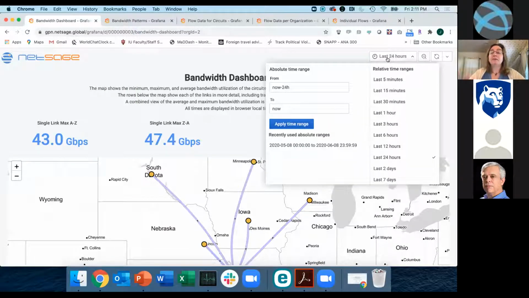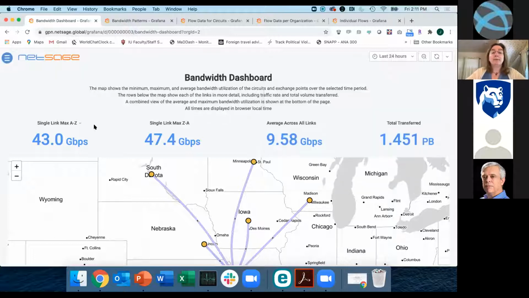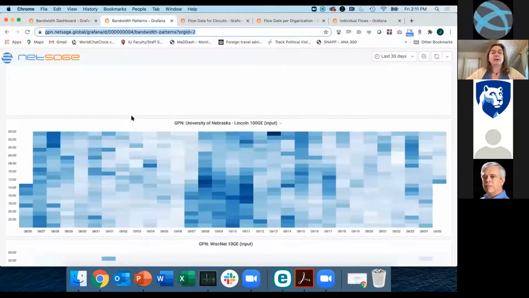We've done various defaults. Most of the flow data defaults to 7 days. Most of the bandwidth data like this is either 24 hours or a month, depending on how we're going to visualize it. You can put in a time frame like the last 90 days, or you can put in an absolute time frame. If you put in an absolute time frame, one of the nice things is it will create a URL that is specific to this page. So you can share that URL with anyone else and they will see exactly the same page that you're showing them.